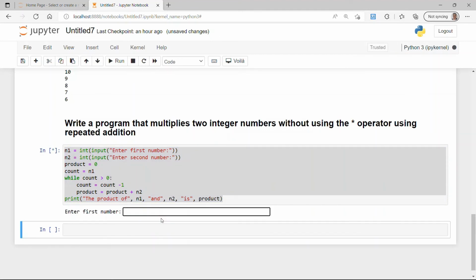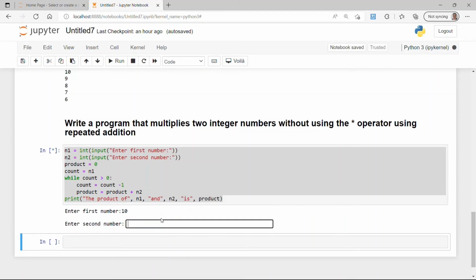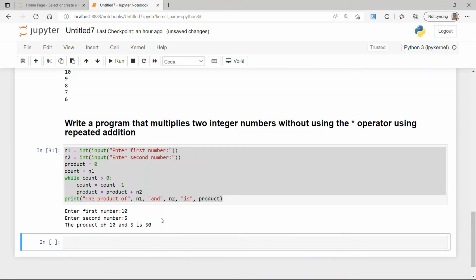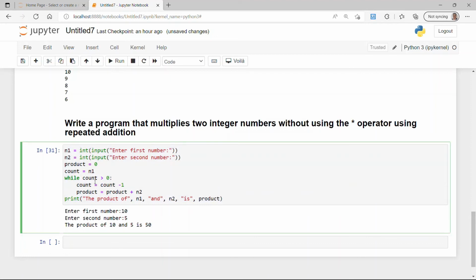Let us enter the first number. I will give 10. I can give 5. So the product of 10 and 5 is 50. It's just equal to 10 into 5, 50. So we have achieved multiplication using repeated addition with a while loop. This is a simple example showing the implementation of a while loop.